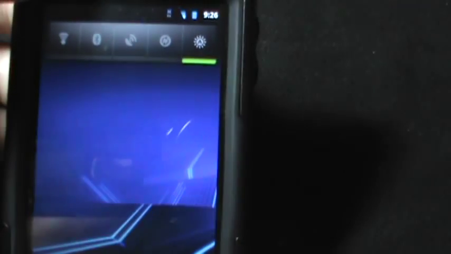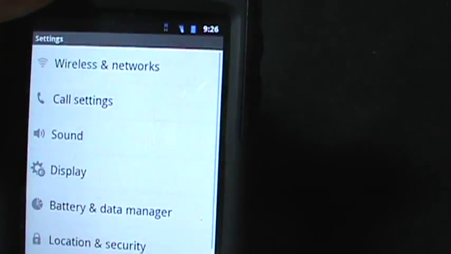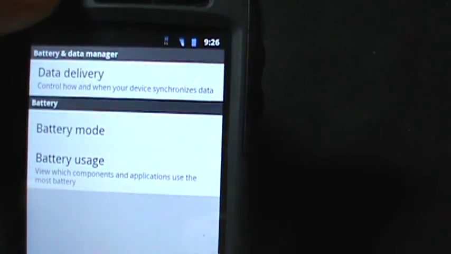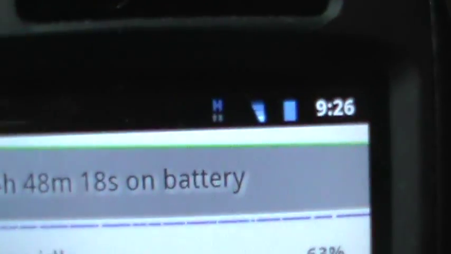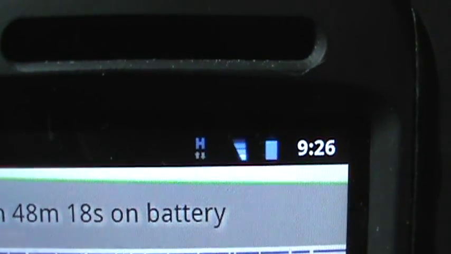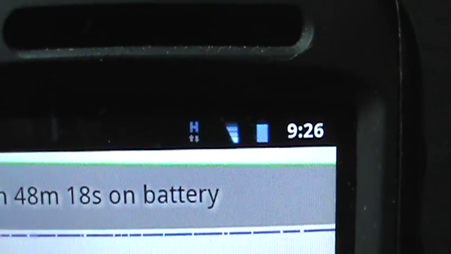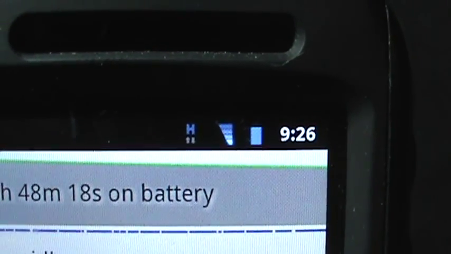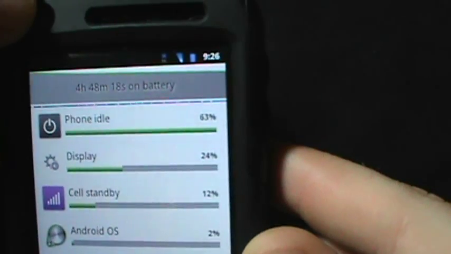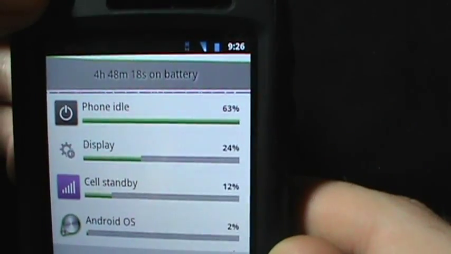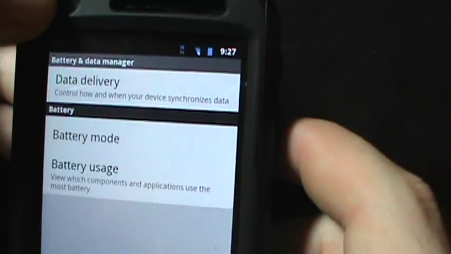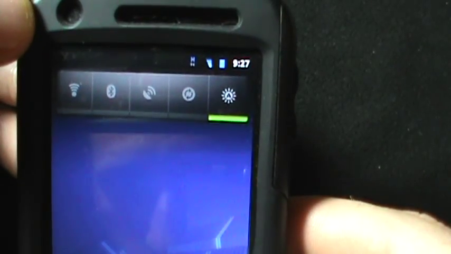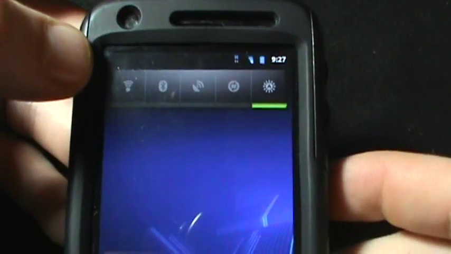So anyways, this is how much battery I've had for that long, 4 hours. And as you can see, I'm going to say it's about 90 to 80%, I'm going to guess. Phone idle at 63%, you know. So it's not too bad so far, but we'll have to wait and see what happens, I suppose. Anyways, there you go, guys.